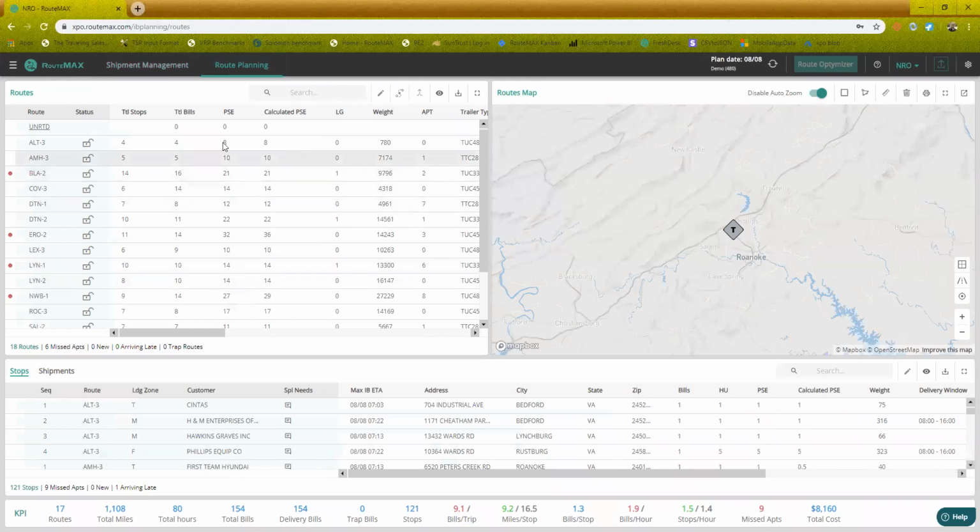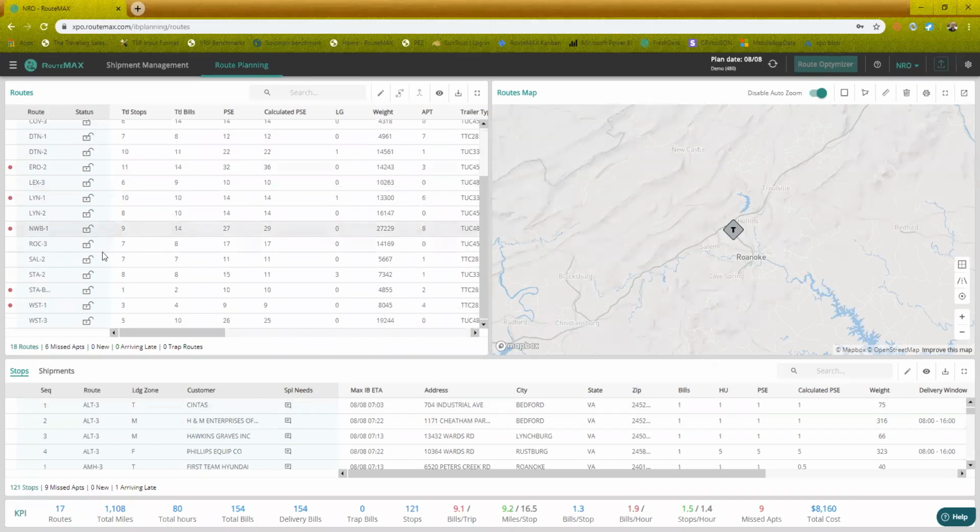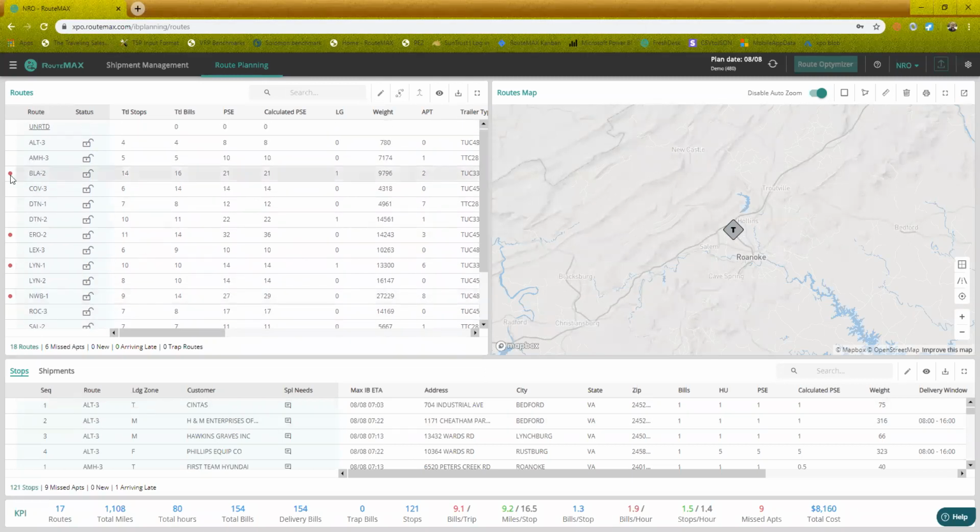In the route planning view, it has been broken down into three grids: the routes grid, the map view, and the stops and shipments grid. The routes grid contains all the routes that have been planned for the particular plan date, and the red dots you see here indicate the missed appointments for that route. If you hover over that, it tells you what kind of violation it is. It could even be that a pro has been planned for a route that is arriving later than the start time of the route. There could be violations like that as well, but it tells you all the infeasibilities present in the route.